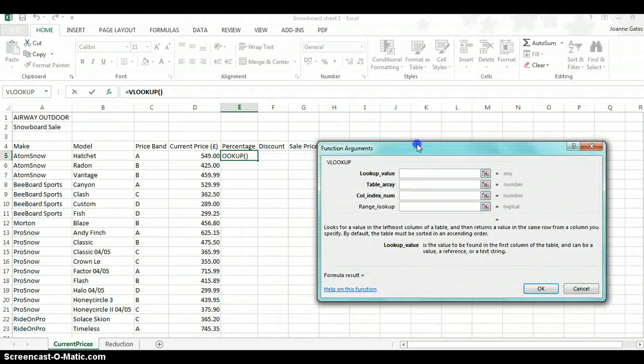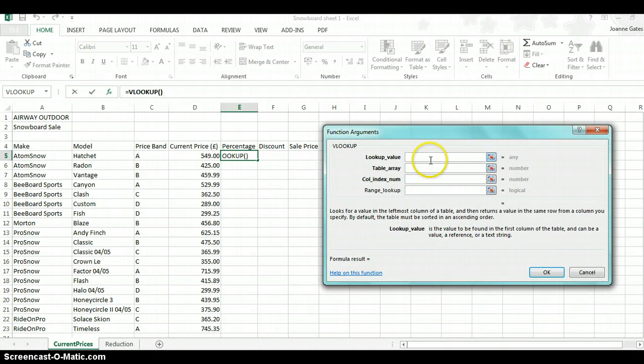And the first thing I want to look for, I'll just move that box up there, is I want to enter the lookup value. And that's me telling Excel what I want to look for. I want Excel to look for price band A. So I'm going to select cell C5, and you'll see over here C5 is populated in my function arguments box.